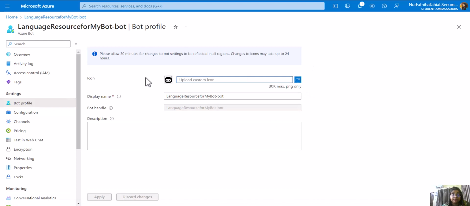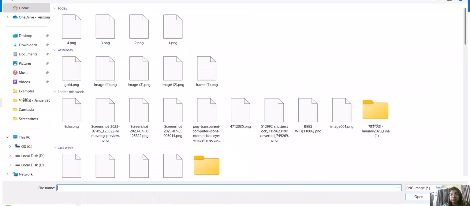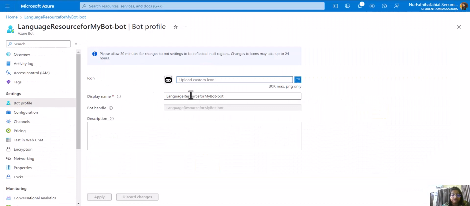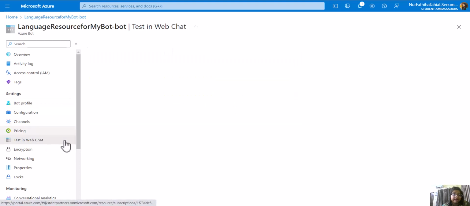You can also visit the bot profile. You can upload any custom icon, and you can give it a name. I'm not going to set any custom icon, so let's just leave the name as it is. And now let's test the bot in web chat.